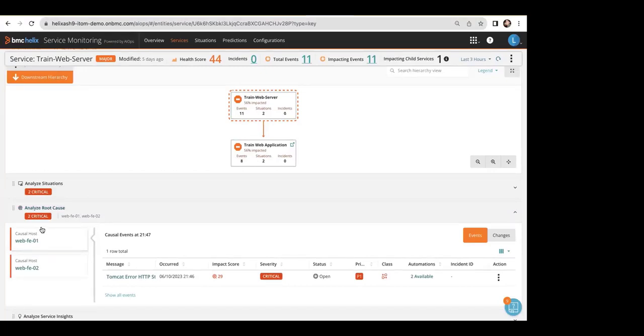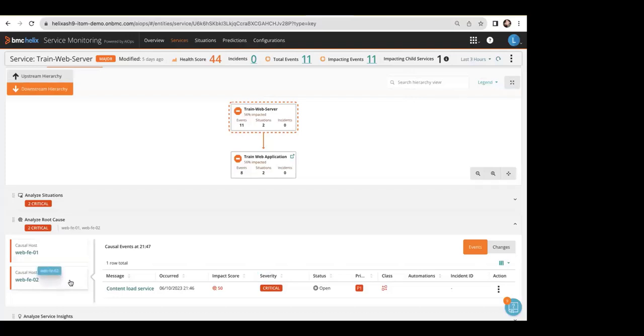Here you can see that the AI/ML based algorithm that is used by BMC Helix Service Monitoring, that is AIOps, has already identified where the probable root cause is. So what it says is that on this particular host, this particular event is getting impacted. This could be a potential culprit for causing this service to go down. Similarly, there could be a possibility on the second host where this particular service content is not loading, and that's why it is also affecting this train web server service.